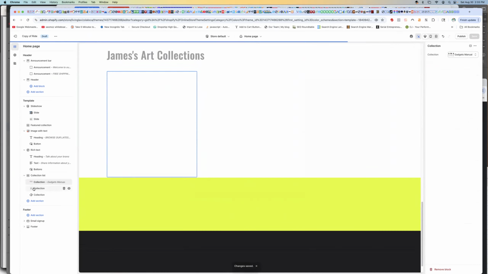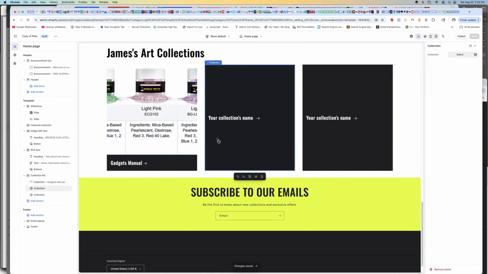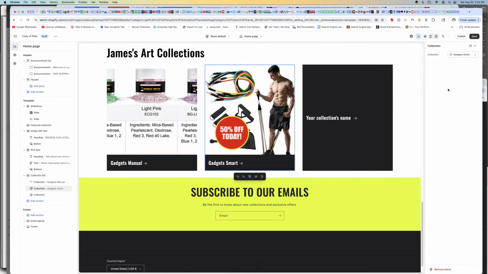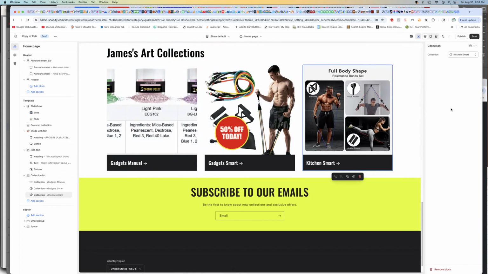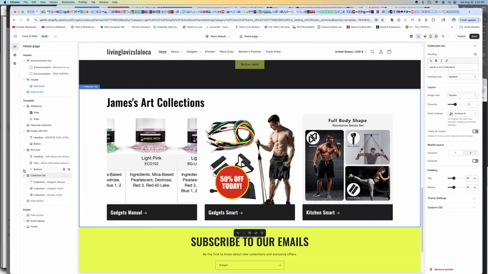Then I'll do my next collection over here on the left-hand side. And then I'm going to call that one, let's see, let's just do Gadget Smart. And then it's pulling the product actually from in there. So that's that one. So let me click on the next collection down. And then I'm going to go over here and select the next one, Kitchen Smart. So Kitchen Smart. Now I want to add actually some more, right? So I'll go back to collections list over here on the left-hand side, okay?